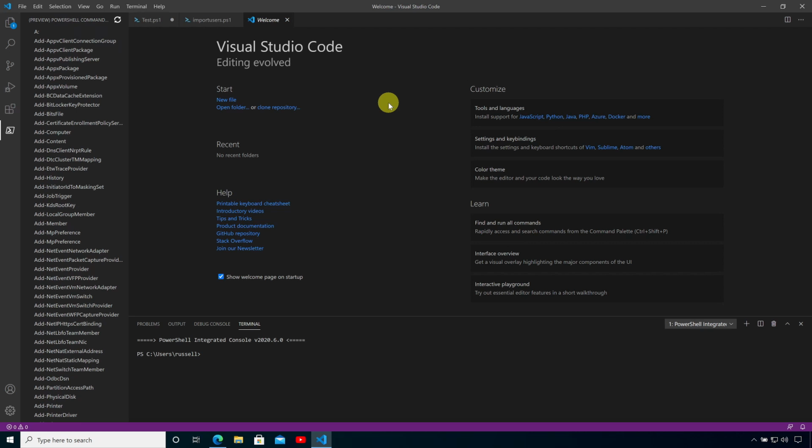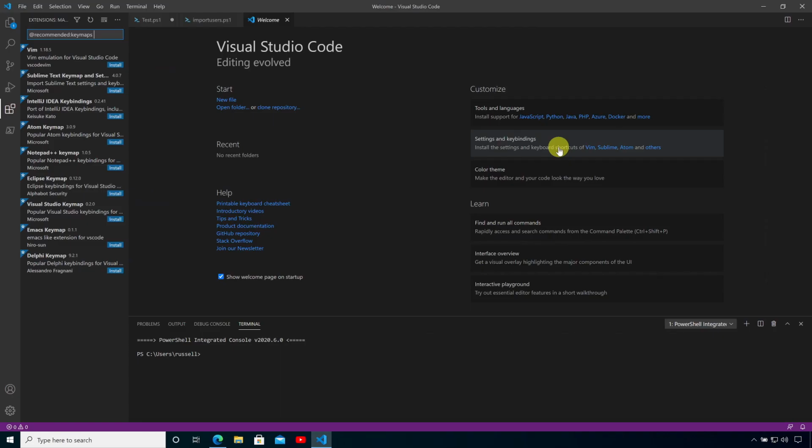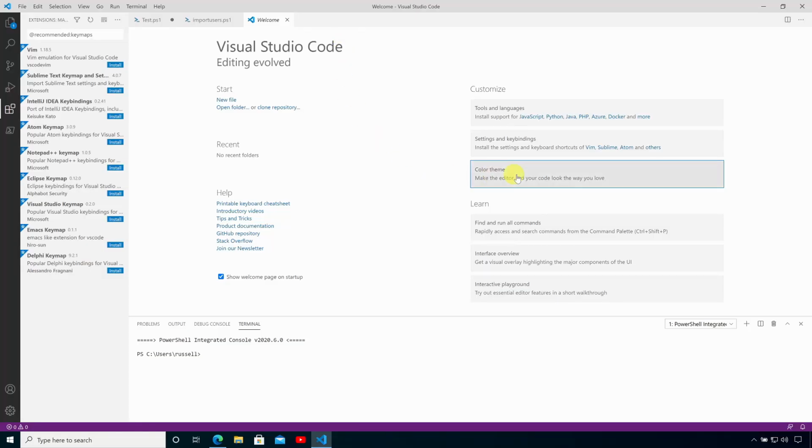There are lots of customization options so that Visual Studio Code works best for you. From the welcome page, you can install key bindings, which map keyboard shortcuts to actions, so that Visual Studio Code works like your favorite code editor. For instance, you could install key bindings so that it works like Vim or Eclipse. You can also change the color theme to your own preference.